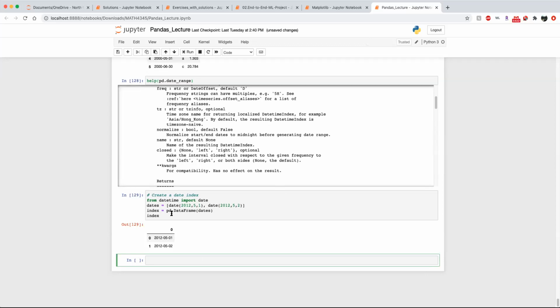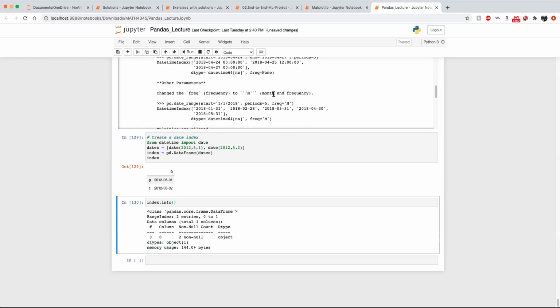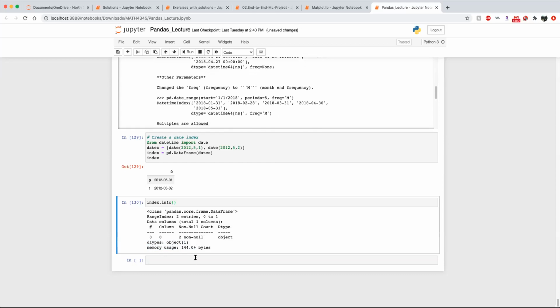Now here, also the index, let me see, info. Here the data type of the DataFrame index is just object. But the data type must be datetime64 ns. Okay, so next one.